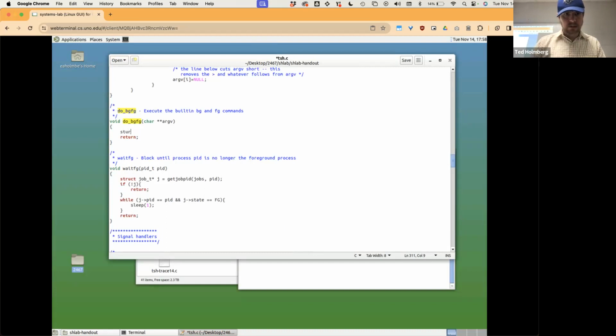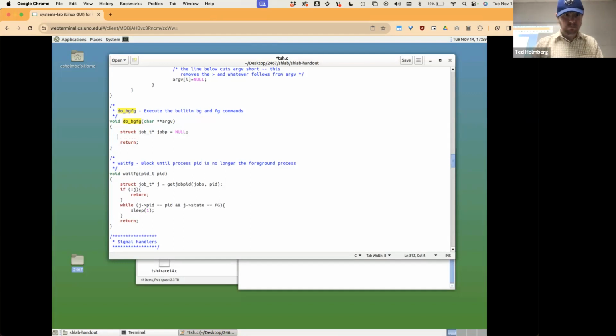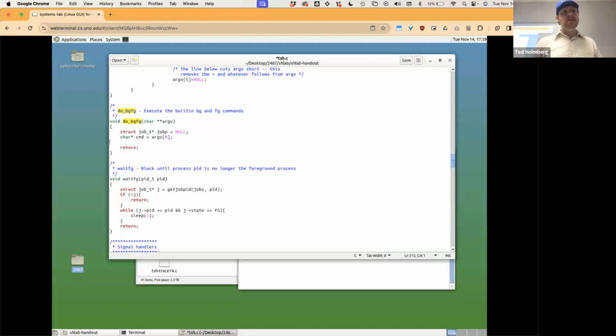So here, we have a struct job_t pointer, and we will just call this our job process, jobp, and we will set that to null. And then what we will do is we will have our character pointer. From our character pointer, I'll just call this cmd, and we'll grab argv, because this is technically optional, but to me, seeing cmd and param is a lot more readable than seeing argv[0] and argv[1].